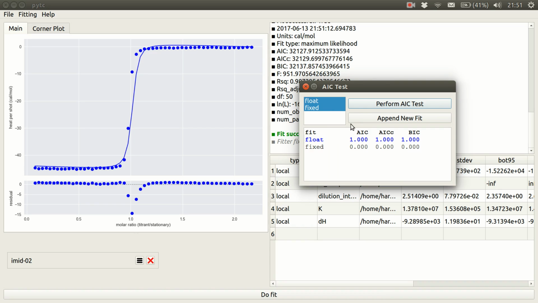So this performs actually 3 related tests: an AIC, a corrected AIC, and something called a BIC, or Bayesian Information Criterion test. And then for each model, it spits out the relative weight. That's the probability that this model minimizes the information loss relative to the other models in sort of statistical terms. But basically, we can think about this as the support for whether or not we should use the float model or the fixed model.